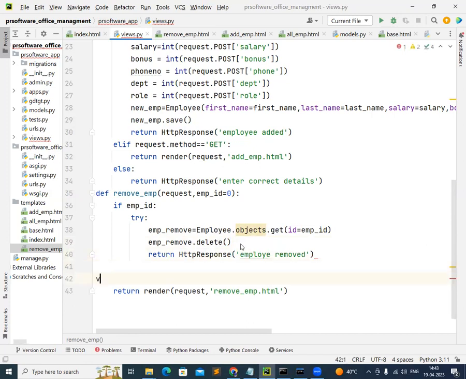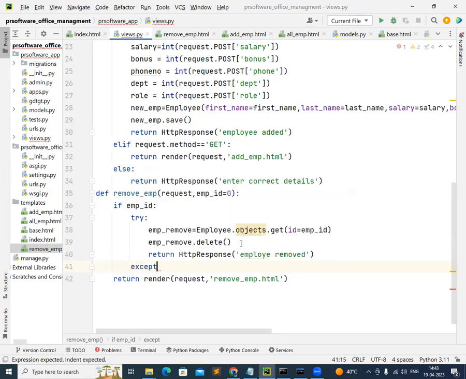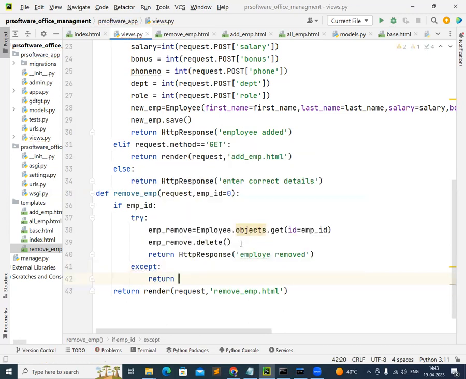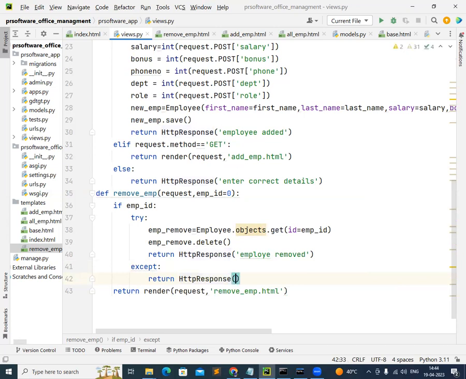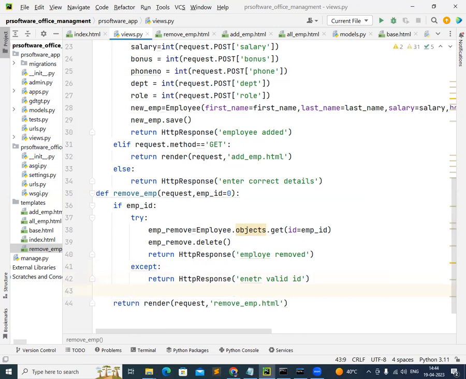Or else I need to create an except block. If you're creating a try block, compulsorily an except block should be there, right? So create except block. In this except, I'll write return HttpResponse. That message it should return is enter valid ID. So whatever the ID, if you are deleting based on it, then I need to get the ID.